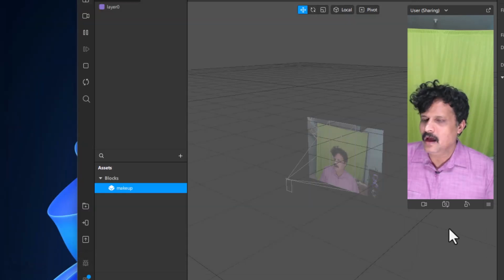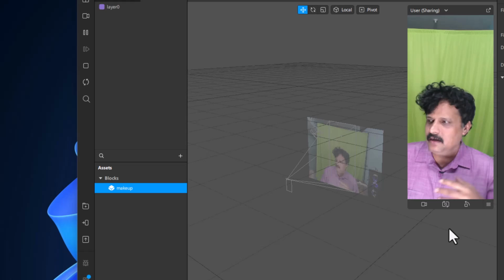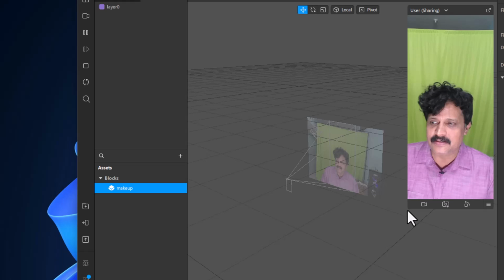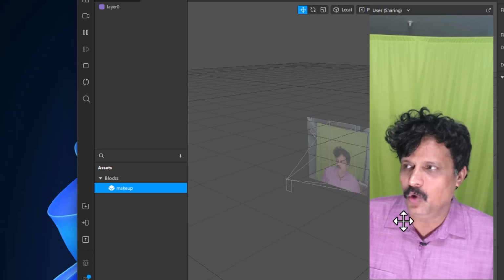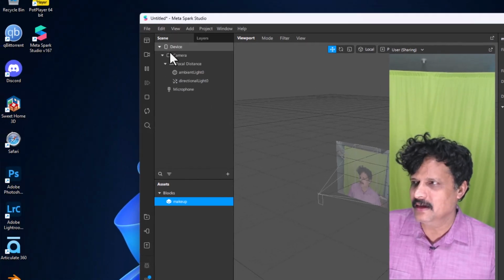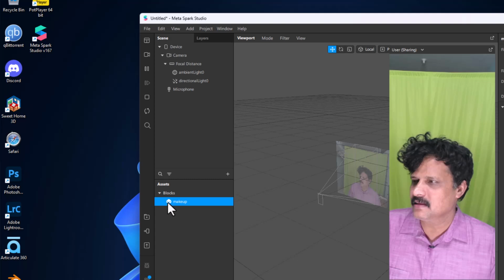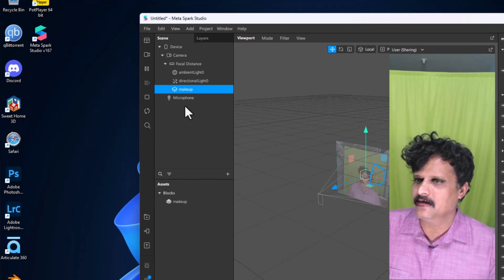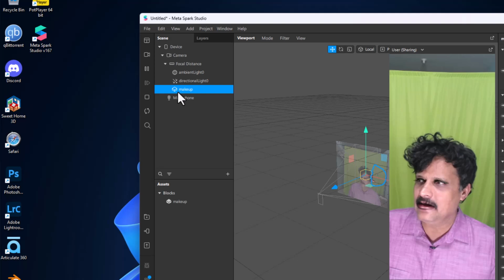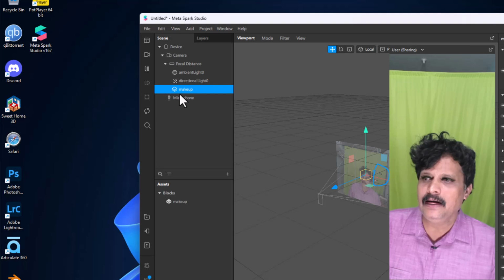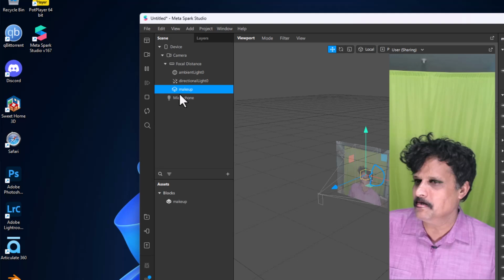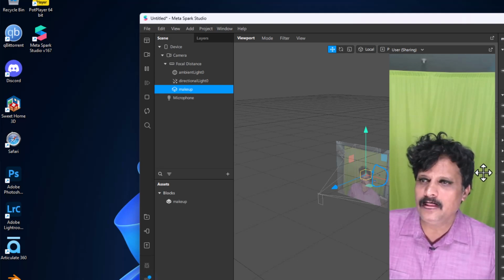Okay, now I have added the makeup effect, but there is no effect applied on my face yet. If I want to apply this effect to my face, I have to come back to the scene here and just drag this makeup effect and put it over here. As soon as I drag it into this window, it goes and sits inside the focal distance, and immediately you can see the makeup applied to my face. You have all the parameters here.